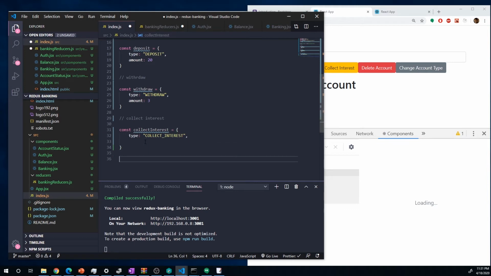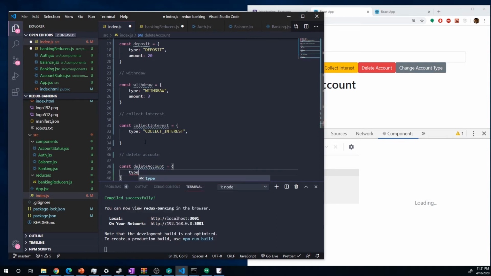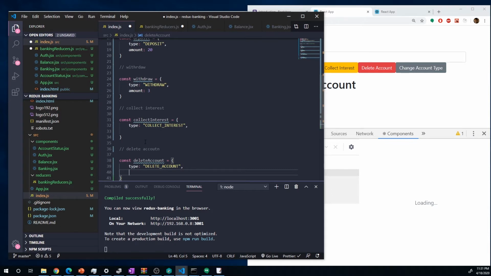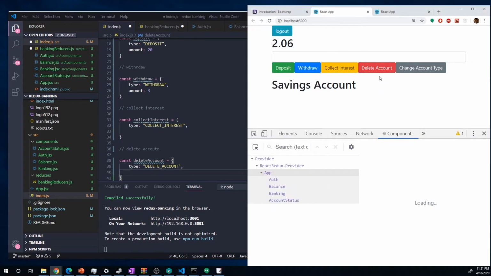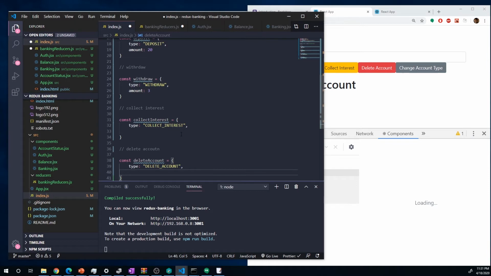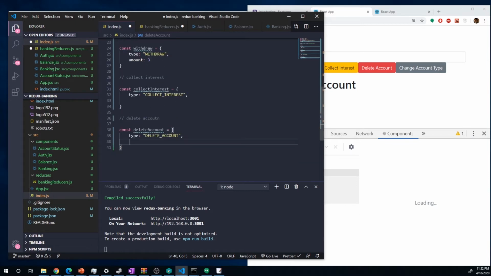And then finally, we need a delete account. So we'll call this delete account. The type, let's give it a descriptive name. So I think delete account is very descriptive. And then what payload do we need? Well, just like the collect interest, we don't actually need a payload because we're not passing any amount. We're not passing any other data. The reducer can know to just set it to 0. We can implement that logic within the reducer. So there's going to be no payload on this action either. So we've got our 4 different actions.